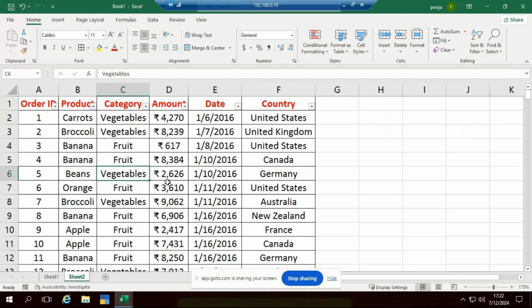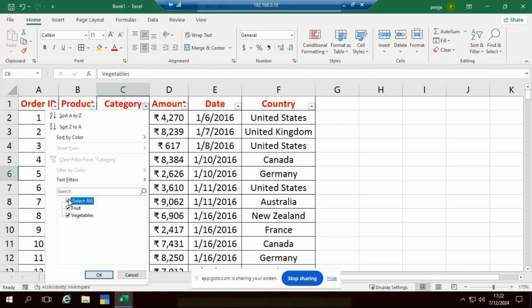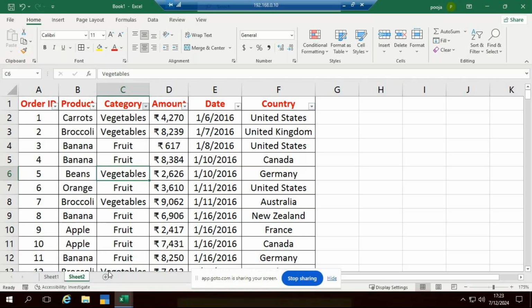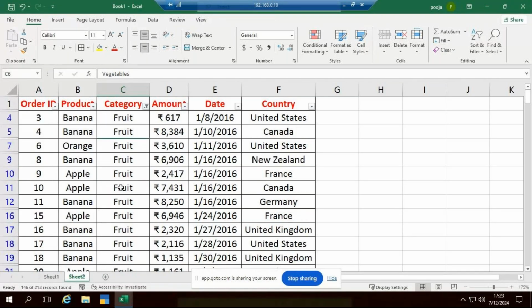Now when you insert a filter, can you see a pop-up button on the right side of each column? So what you have to do, first I'll click on this pop-up button. I'll just deselect all. I want to display the data which is related to fruits. So I'll just click on this fruit. I'll click on the OK button. So it is displaying only what is related to fruit.